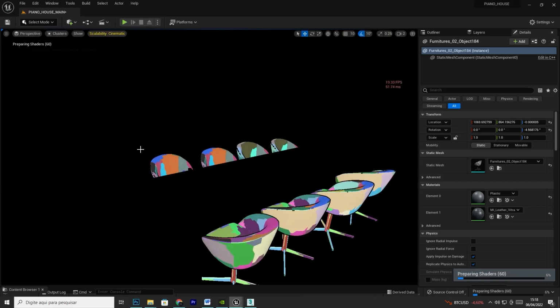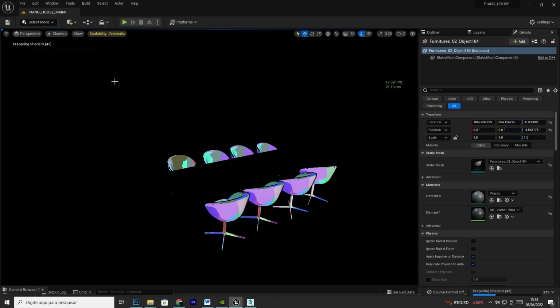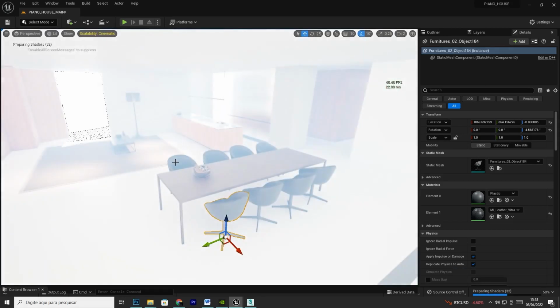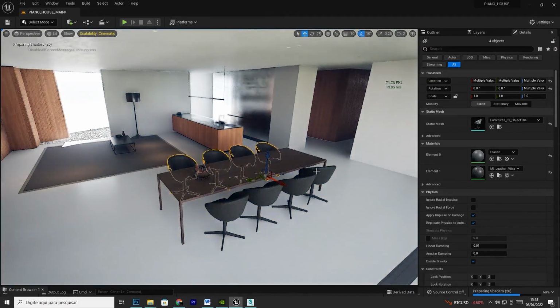Let's see, nanite visualization cluster. Look, now they are nanite. We're optimizing our project.